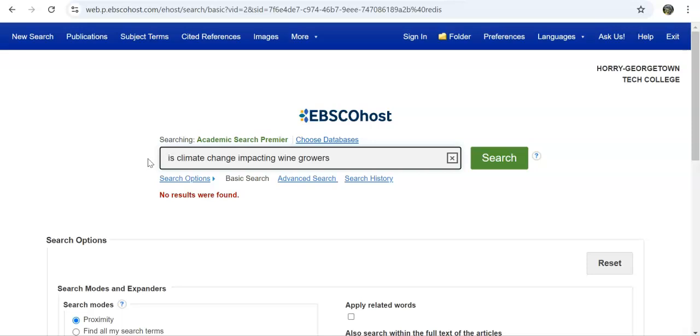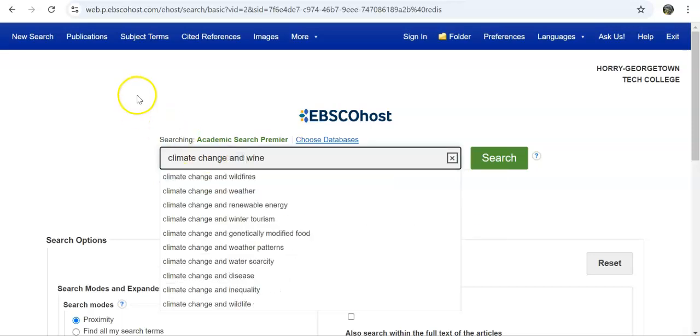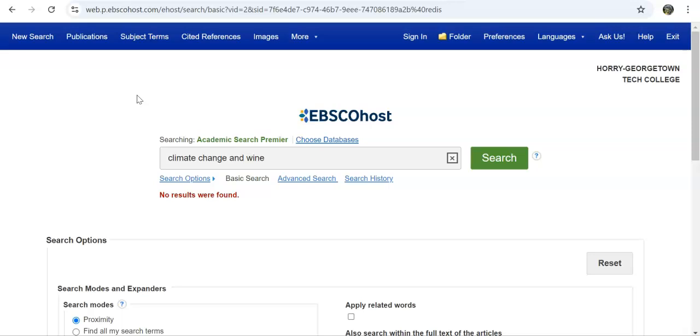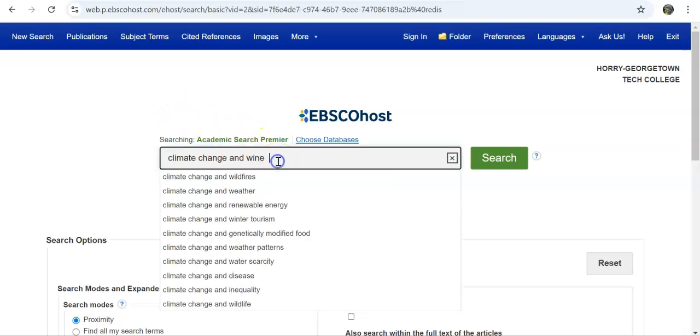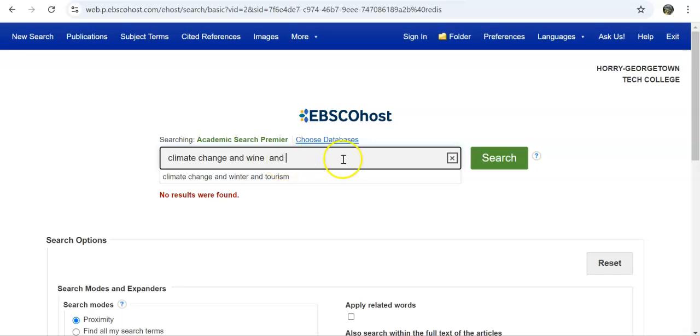You should search using only keywords or key phrases. For example, in this search, climate change and wine are probably my two main search concepts. But since they're two different things that I do want to join together, the way I should do my search is by adding the word "and" between them. The "and" will join them together so that every result that comes back includes both concepts. If I had more search terms, I could add another "and" and something else after that.